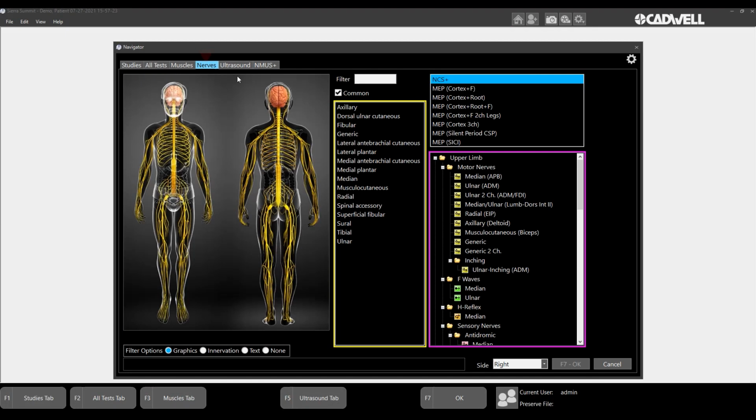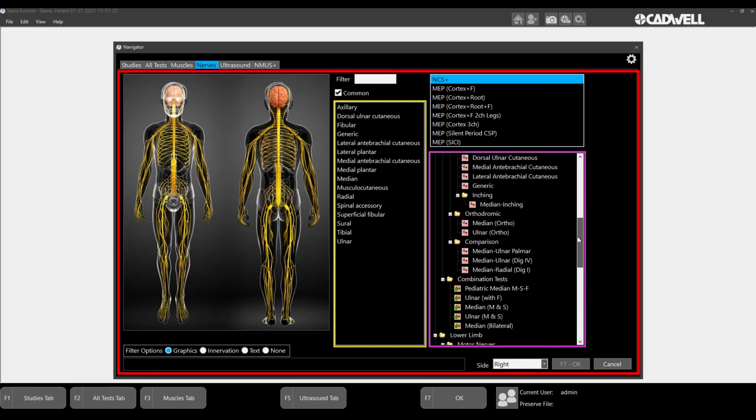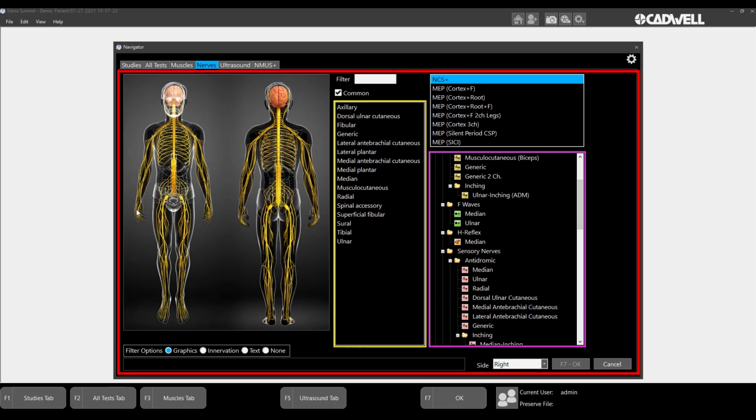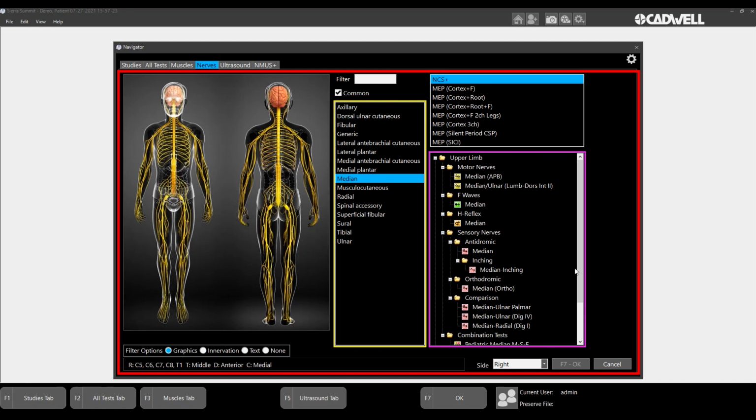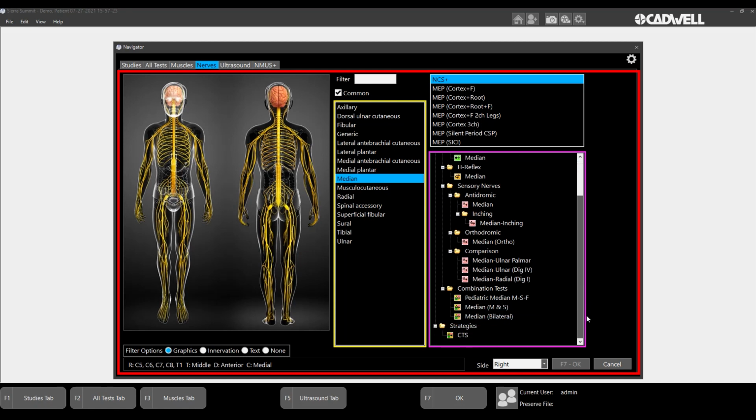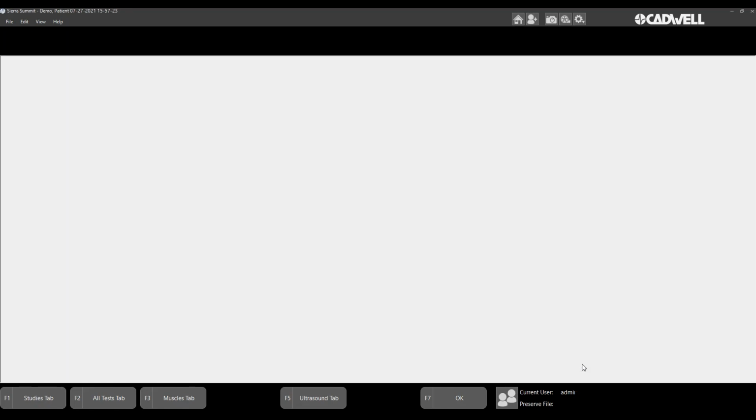Go to the nerves list. Find it in our list of nerves here. I can also filter by anatomical region or by nerve, and then just find the combo test that I just set up. Here's my pediatric median motor sensory and F.